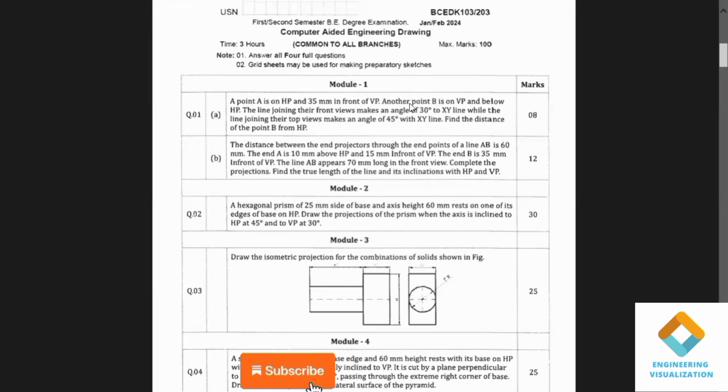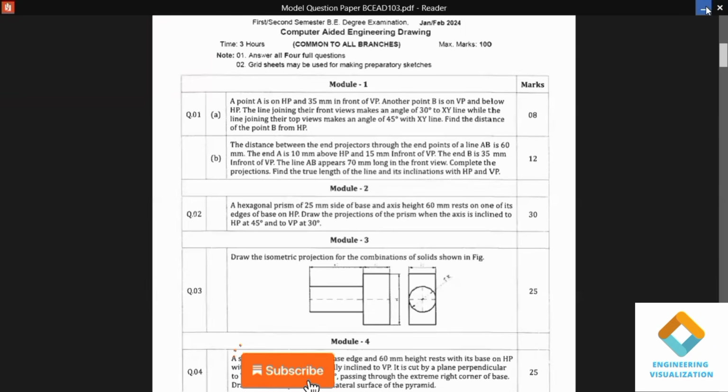And then there is another point, B, which is on VP. On VP means its top view is on the VP, and it is below HP. Below HP means we don't know how much distance it is. What they mention here is that the line joining the front views makes an angle of 30 degrees to XY, while the line joining the top views makes an angle of 45 degrees with XY. So that means we should connect the top views with an angle of 45 degrees and the front views with an angle of 30 degrees. That's what is given in this problem. Using this sentence we have to draw.